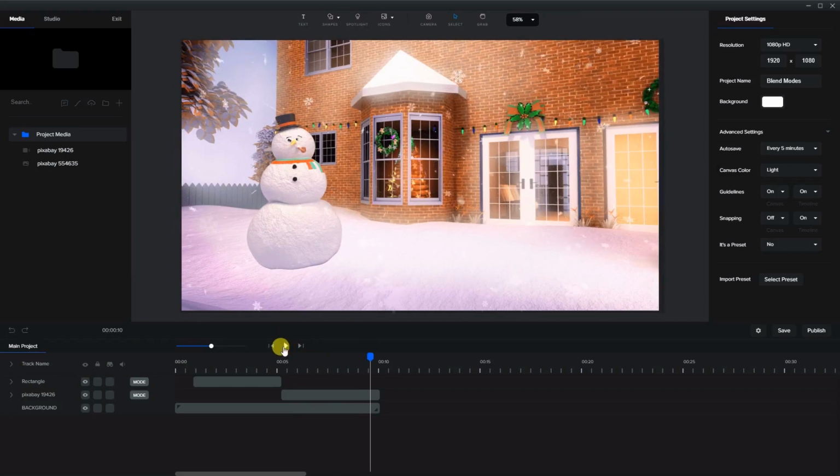Some of these are complex blends and require experimentation, but you can use them to achieve some interesting effects.